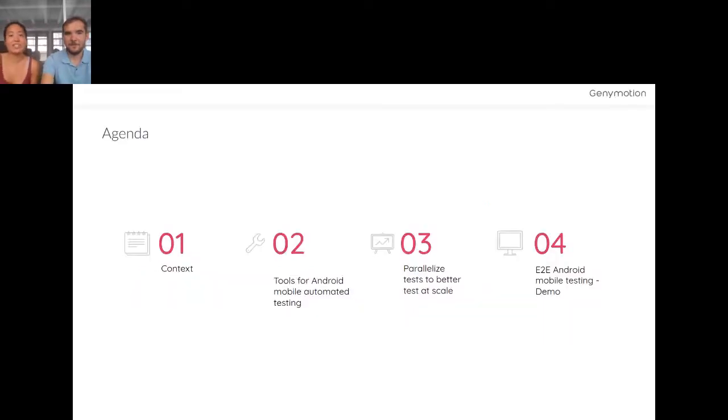So let's see a bit about the agenda. We will give a bit of a context on why having a good strategy for automating mobile tests is important. This strategy will depend on the tools you use. So we will then provide you the tools needed for Android mobile automated testing. And also, to better test at scale, you will need to parallelize your tests. And finally, we will show you everything through demonstration.